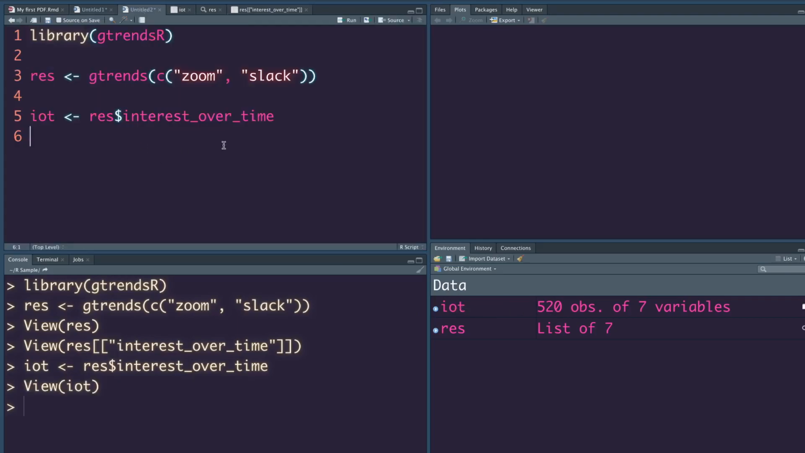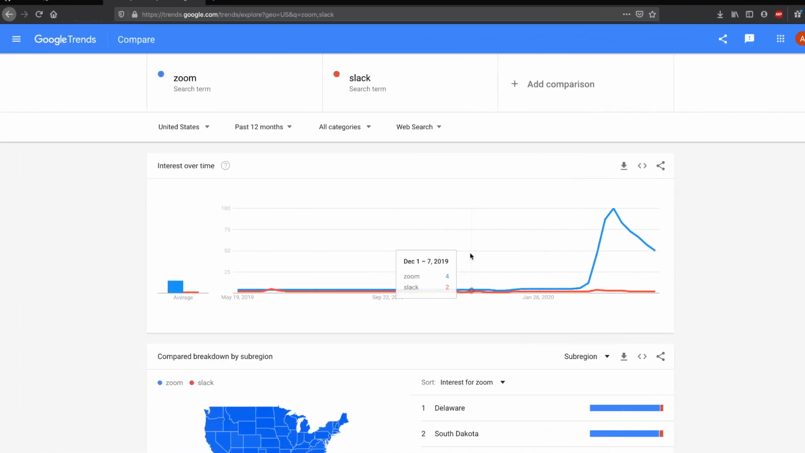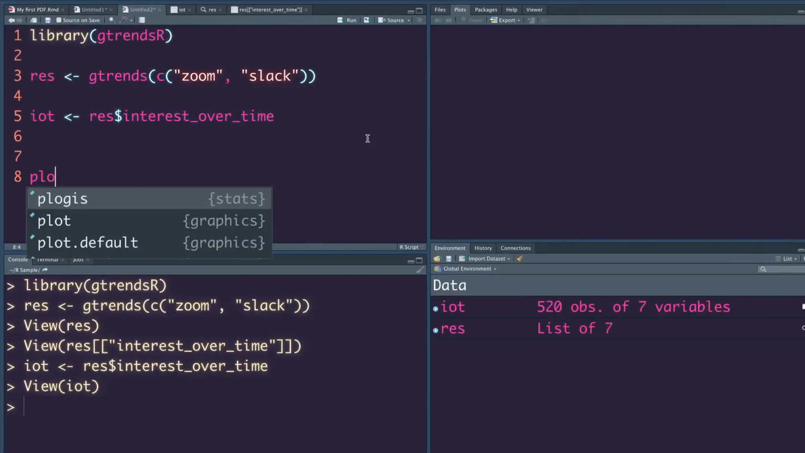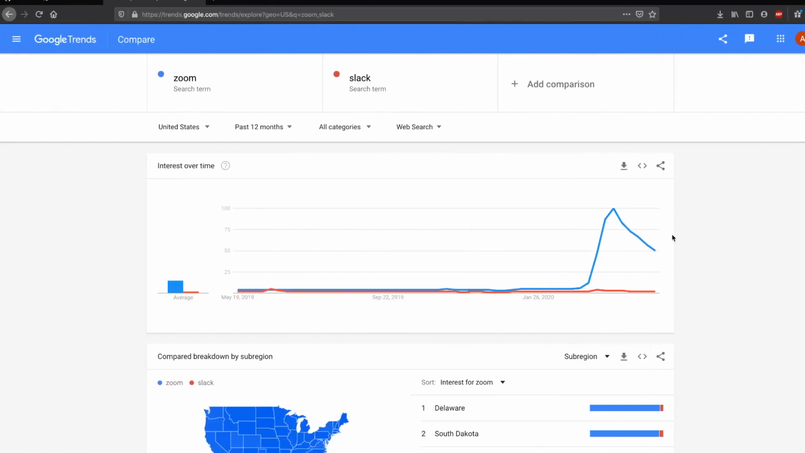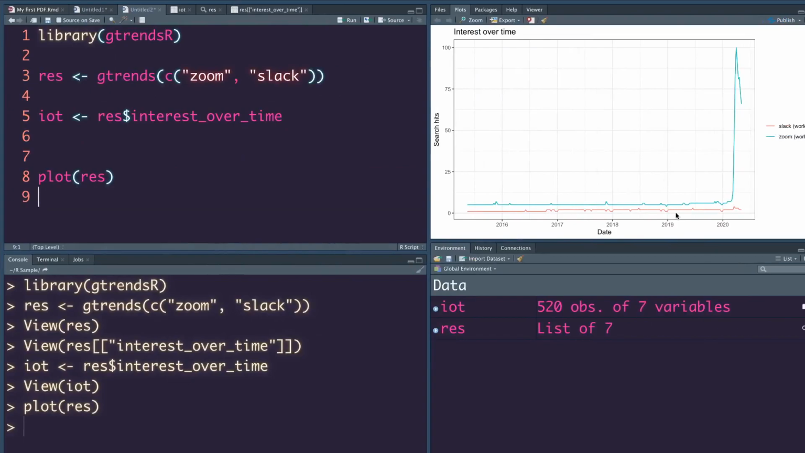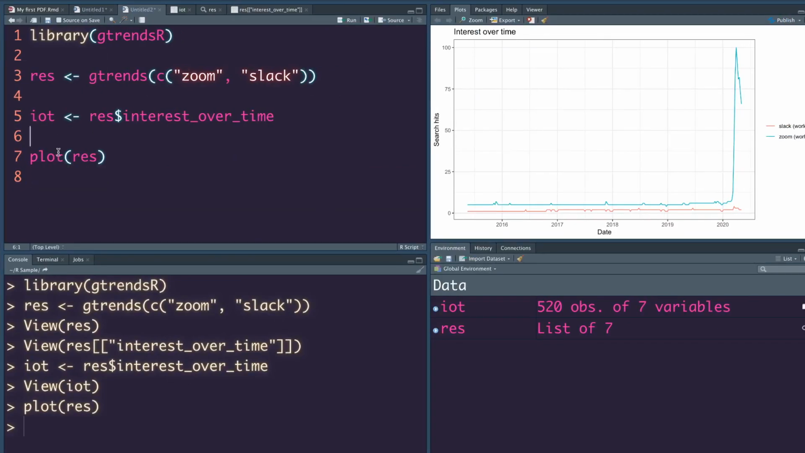The first thing is, you don't have to do any of these things. If you want this particular plot, you can simply use plot on the result, and you'll get the same plot without doing anything at all. But the other good thing is this plot.